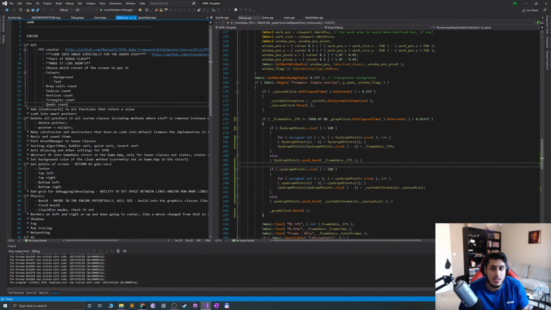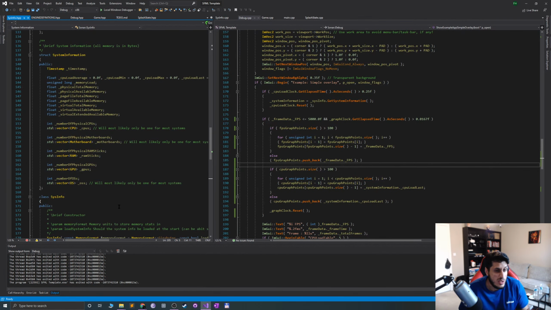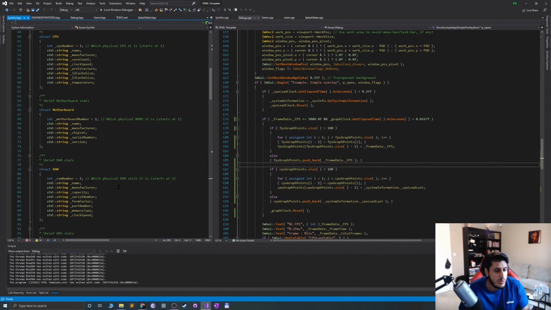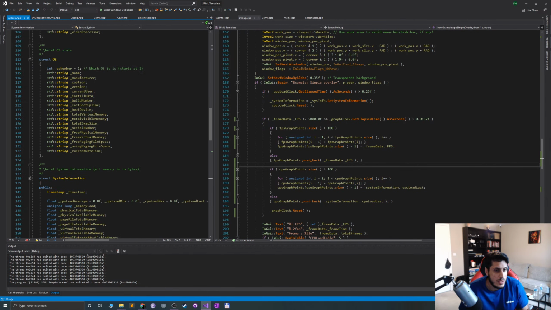So FPS. Let's have a look. I'm pretty sure I do store the information for RAM usage somewhere. RAM will be over here. Okay, so total visible memory, total free physical memory. Well, the reality is if we can get one, okay, so we'll just do that then.